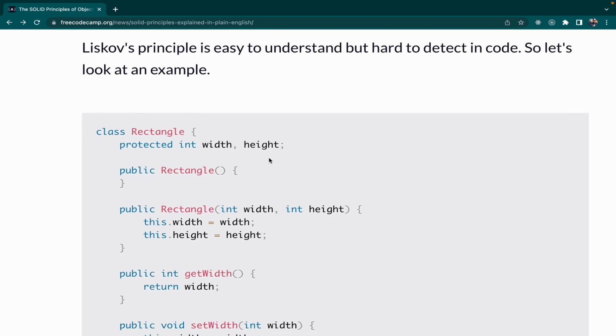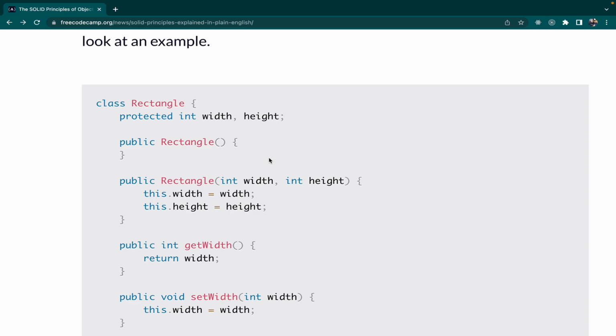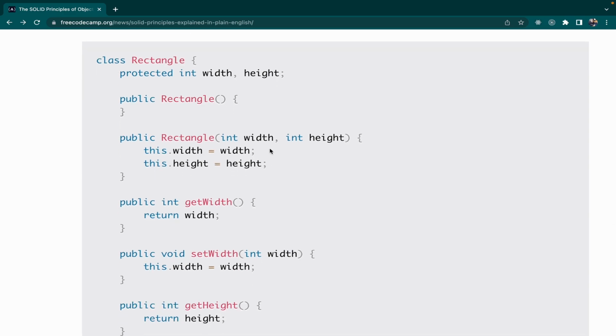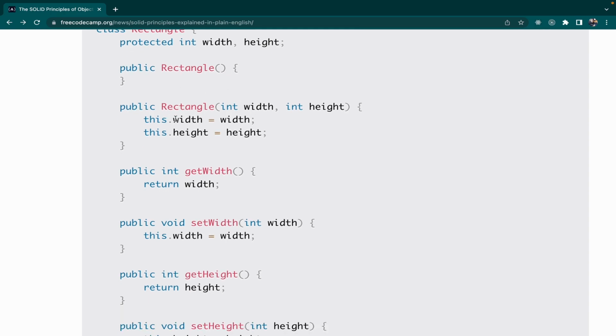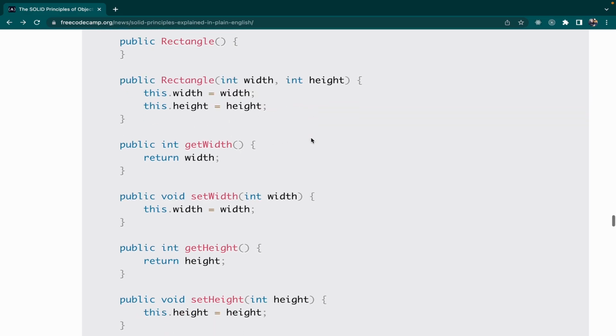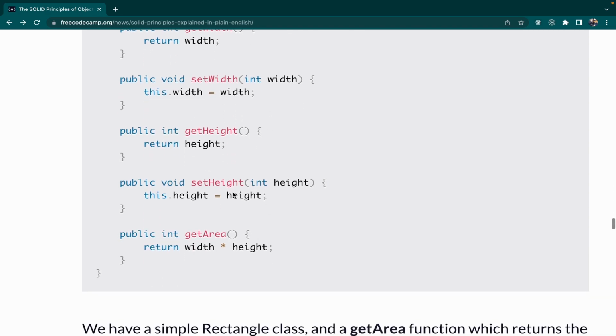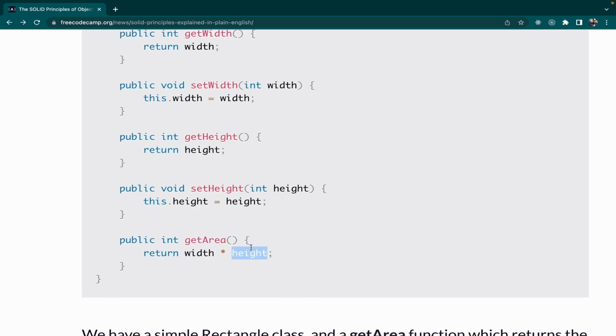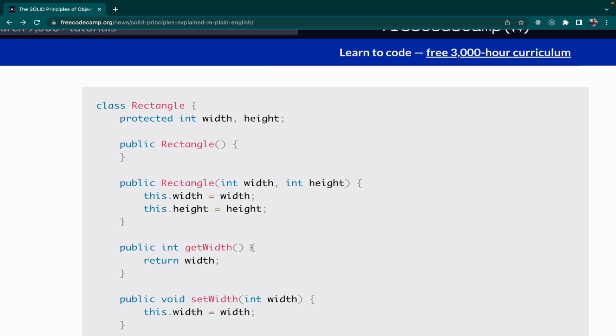For example, let's say you have a class rectangle. What are the properties of a rectangle? It has a width and a height, correct? In this example, they made a constructor which sets the width and the height, pretty basic. Then they have getters and setters, which we have already done. And here is a function to get area, which returns width into height. Now this is a rectangle class.